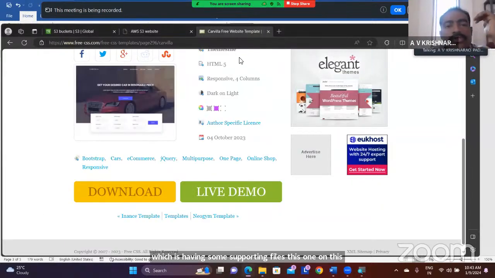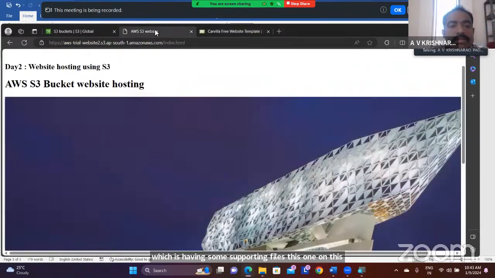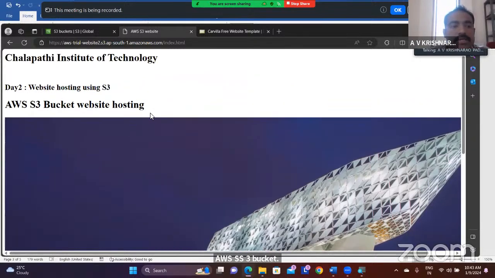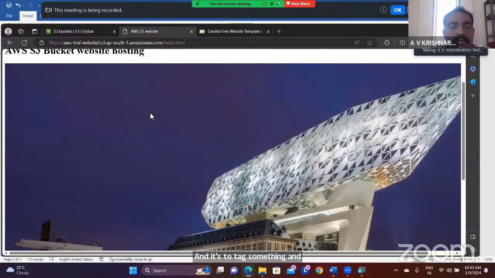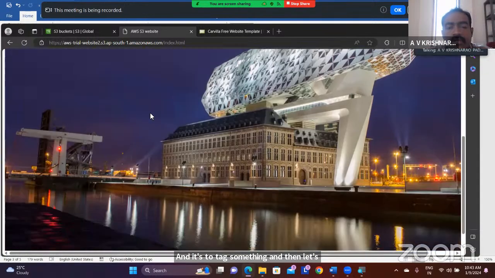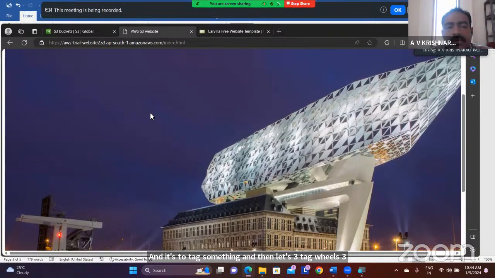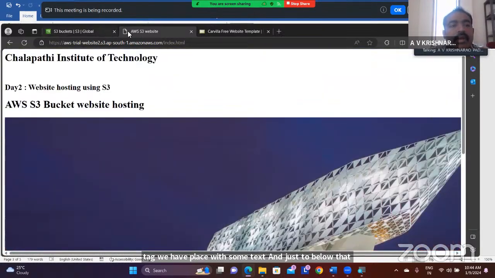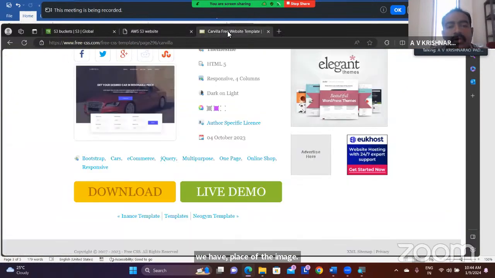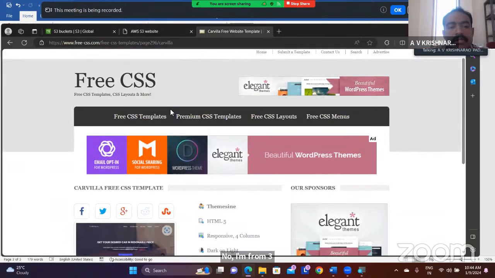Now I am trying to host this with the help of the AWS S3 bucket. So this is the previous one we have tried here, a very simple one. Just a simple text and h2 tag, and then in the h3 tag we have placed some text, and just below that we have placed the image. Now I am from freecss.com. I have downloaded a website's related files and now I try to host this using my S3 bucket.